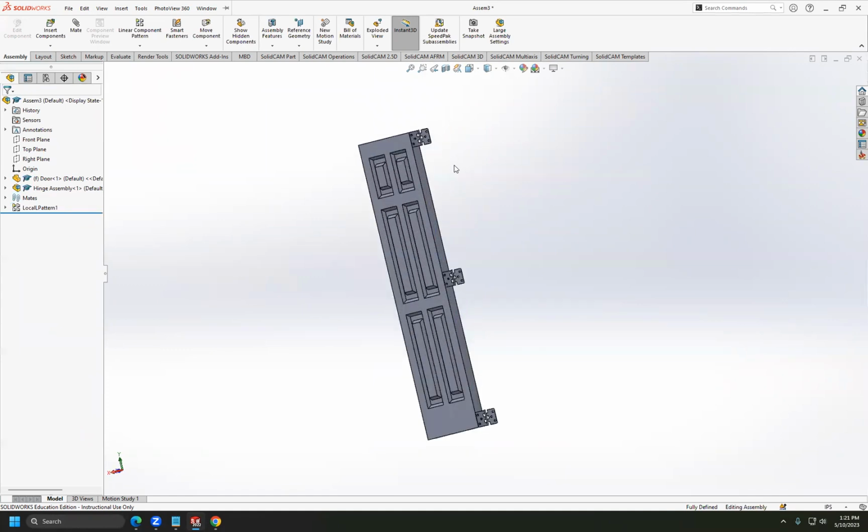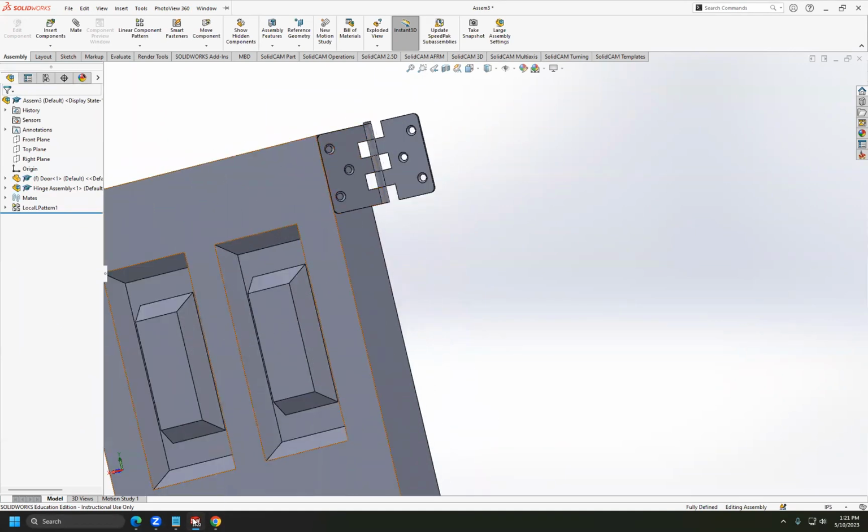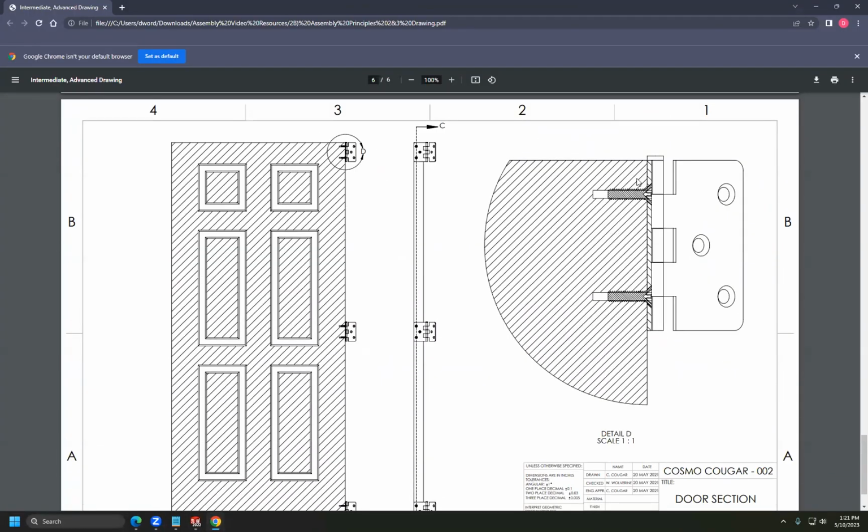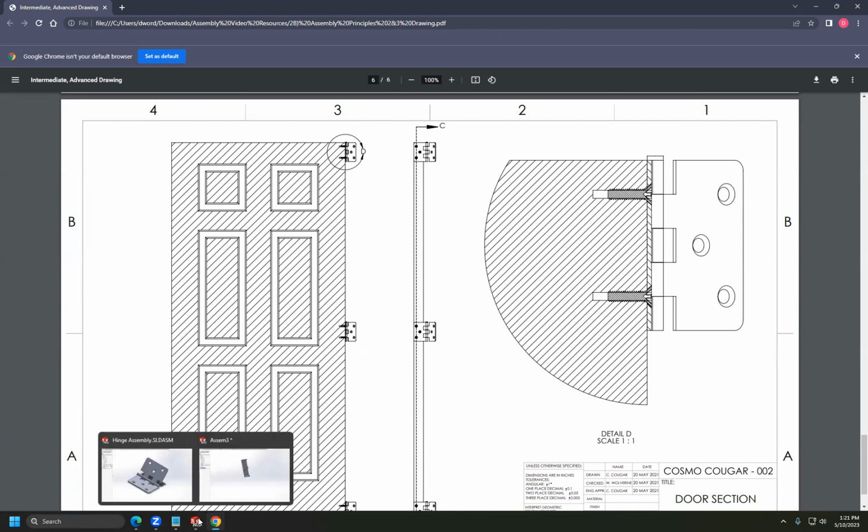There we go. Now what we want to do is insert some screws into our assembly. Actually, before we insert the screws that hold the hinges on, we need to extrude cut some holes into the door for the screws to go into.